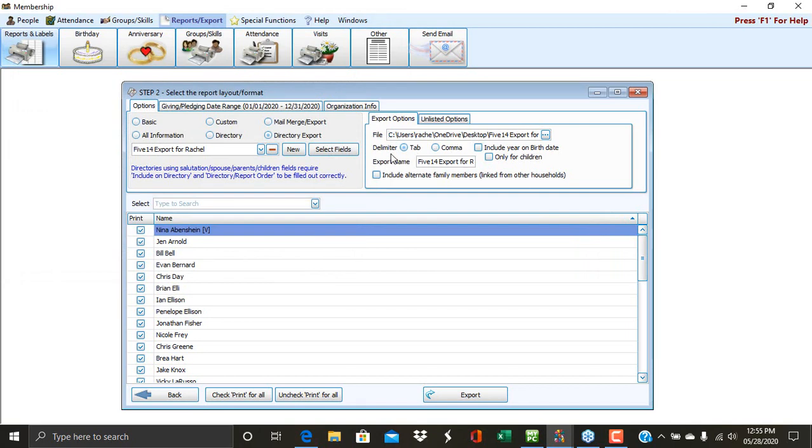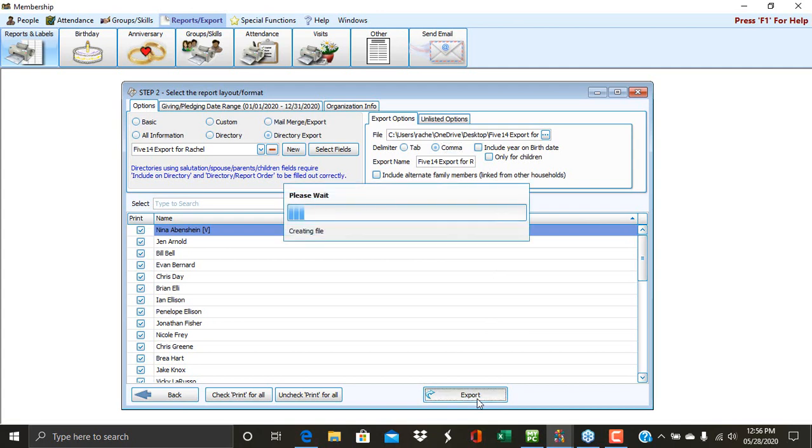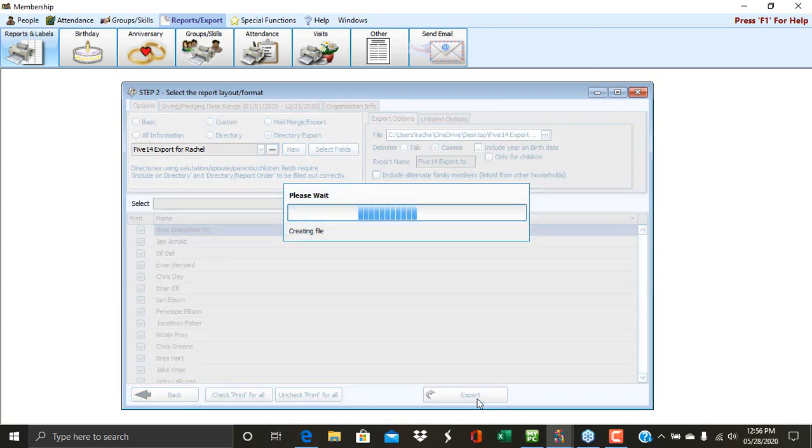Below that where it says delimiter, I want to view this file in Excel. If that's what you're looking for, I would go with the delimiter of comma. It opens up really nicely in Excel. Now, some companies that you might be pulling this data out for might say they want a tab delimited file. If that's the case, select tab. Pretty straightforward. It's either going to be a tab or a comma delimited option. Down here at the bottom, I'm going to hit export. It's going to start building that report for me.